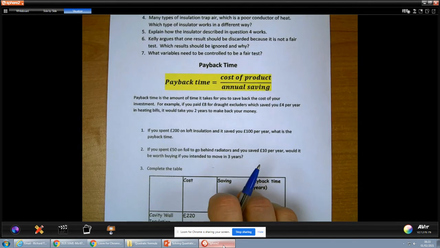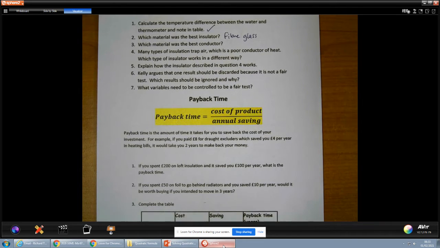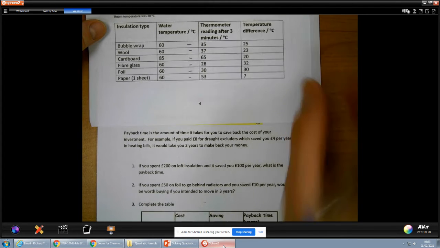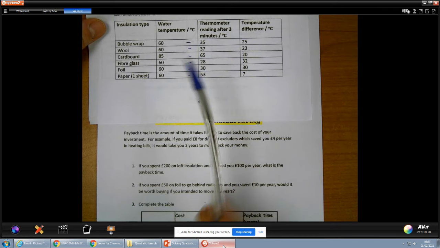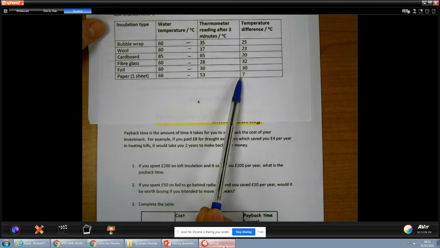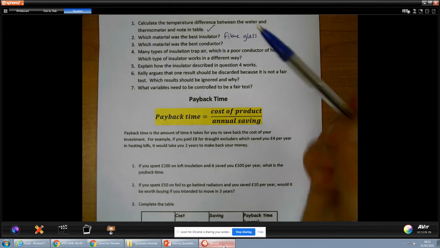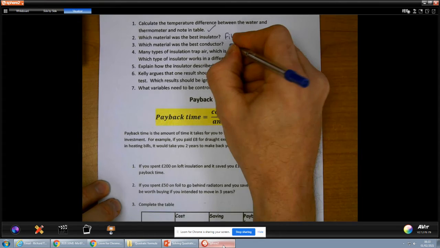Which material was the best conductor? Sorry, I didn't have that on the camera. There we go. Which material was the best conductor is the next question. And if you look at this, the 1 sheet of paper went up to 53 degrees. It had the smallest temperature difference between the water and the item itself. It went up 33 degrees from the room temperature of 20, so that was the best conductor, right? So that's the paper.